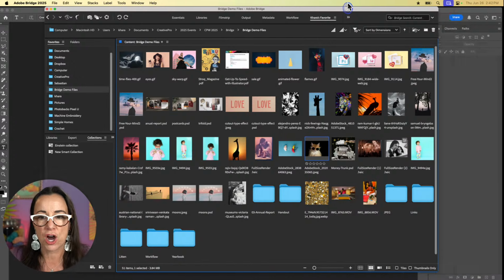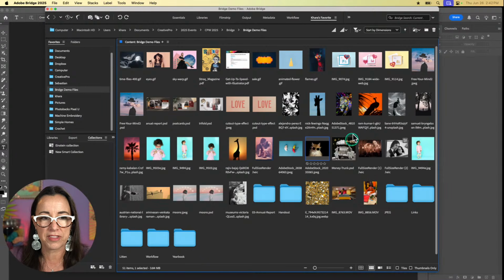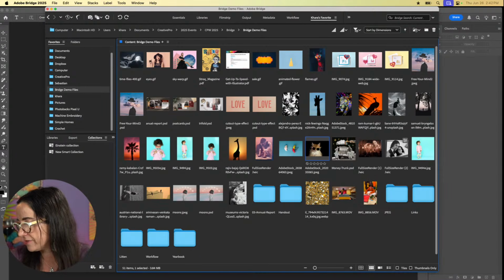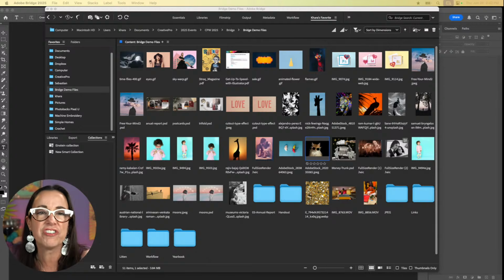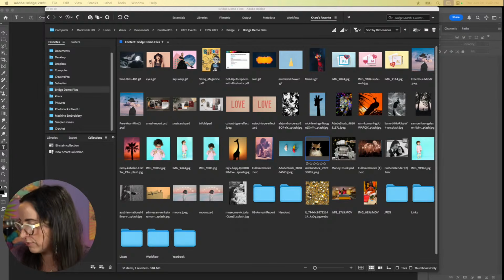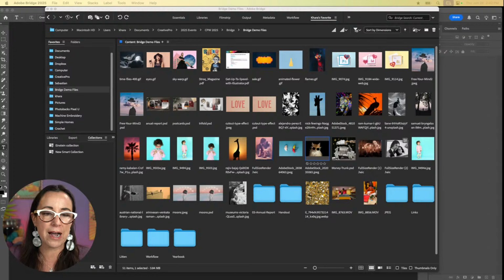Okay, so let's talk about some other cool things. Let me see some of the top things I want to make sure to show you. You can label things, you can filter, you can add stars and ratings and stuff to it. But I feel like, if you love that sort of thing, you'll figure out how to do it. It's similar to Lightroom and all of that. So I don't want to spend time on it. Let's talk about how we can put Bridge to work, because that's what it's here for.